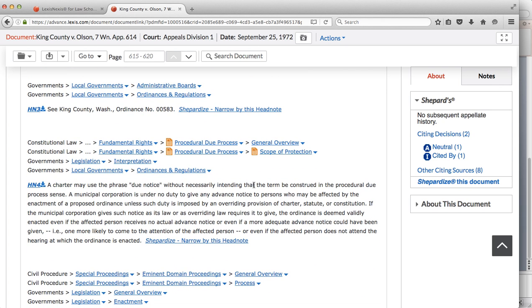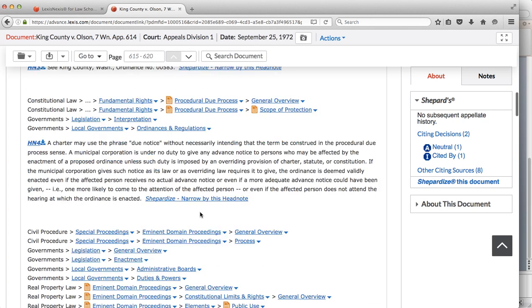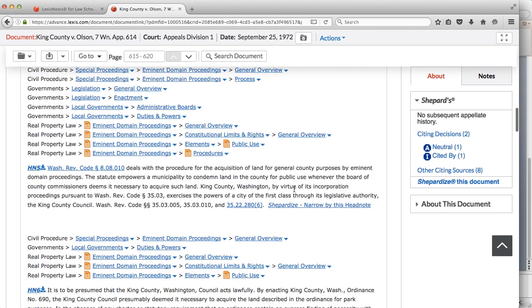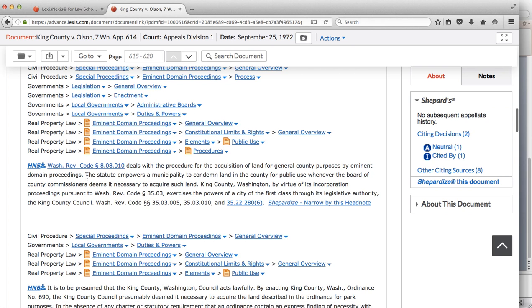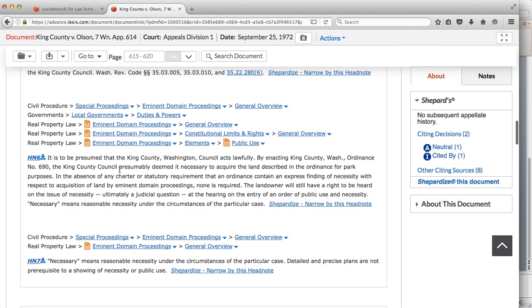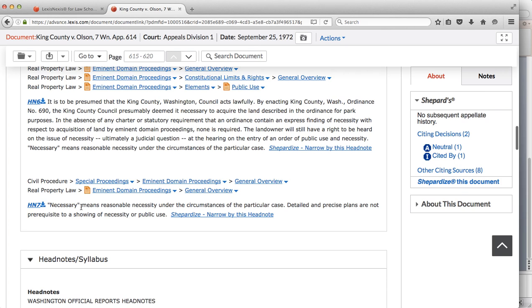And so what you're looking for here within the headnotes are the references to the rules that you're trying to learn how to apply. So this is our first reference to eminent domain, headnote 5. There's our code section that we were reading. But we keep going and you see I have another eminent domain reference and more elements. So this is really that prima facie case. There's some elements here. And then finally we have our headnote 7, which again further defines necessary. Public means reasonable necessity under the circumstances of the particular case.